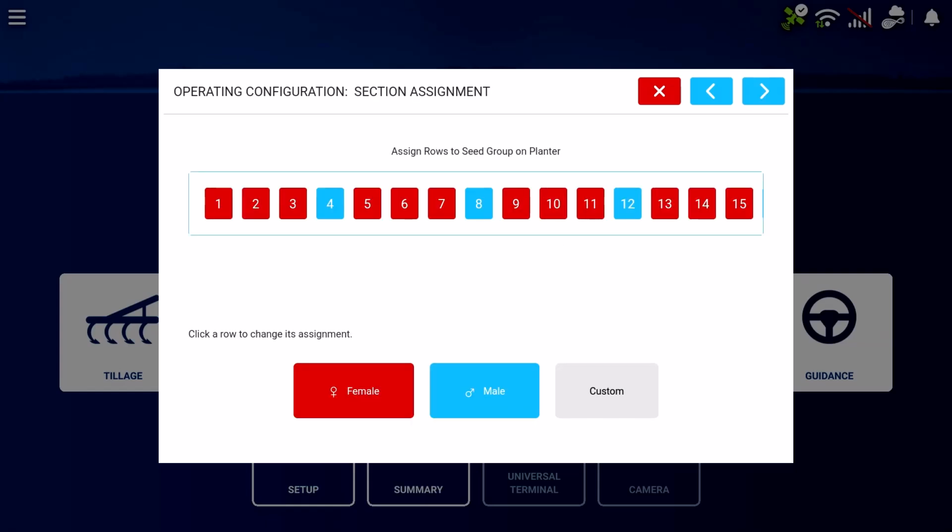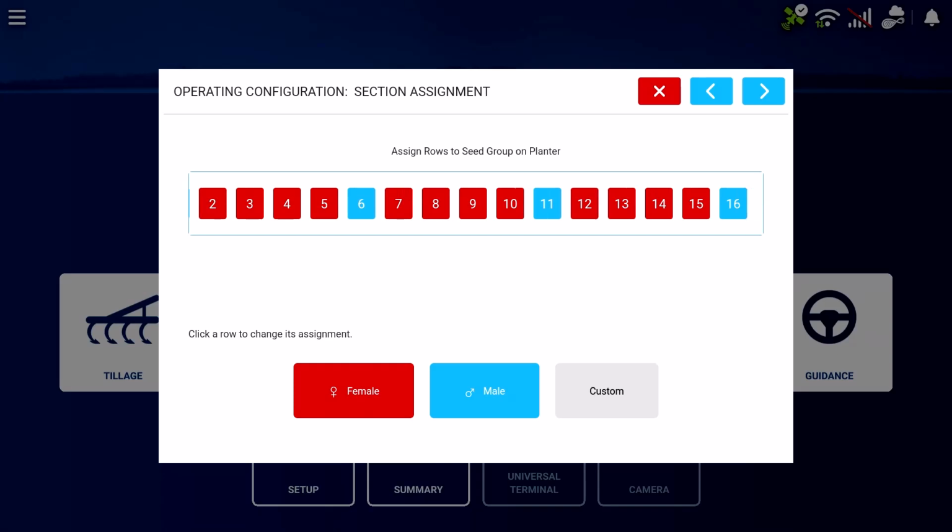This is where we assign rows to either male, female, or custom. For this example, we will set row 1 as male, and every 5th row after that will also be male. This cannot be changed once the configuration is created. Custom may be used as a third rate group. Some growers, for example, may plant their outside male row at half the rate of the other male rows and overlap one row each pass.